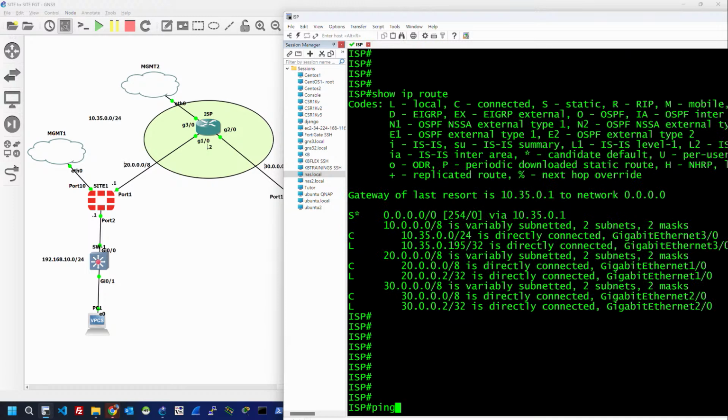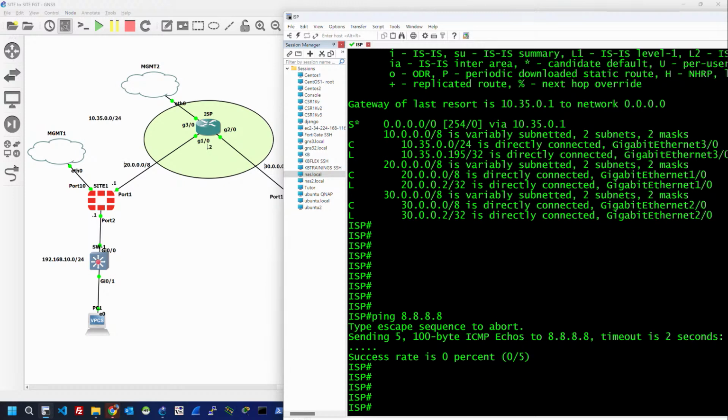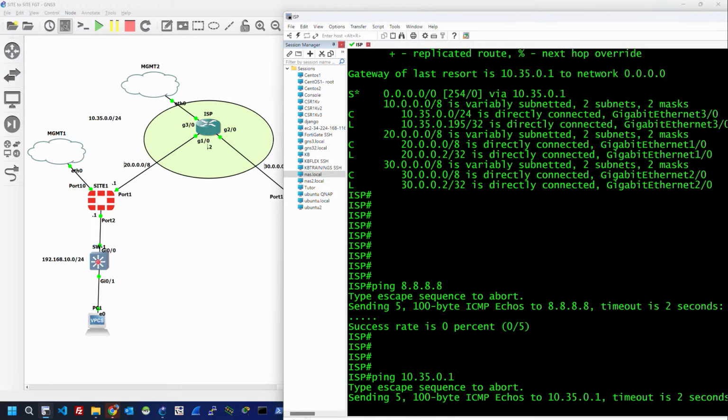Let's try to ping Google. It's failing. Why? I don't know. It should not be failing. Let's try to ping my default gateway, 10.35.0.1.